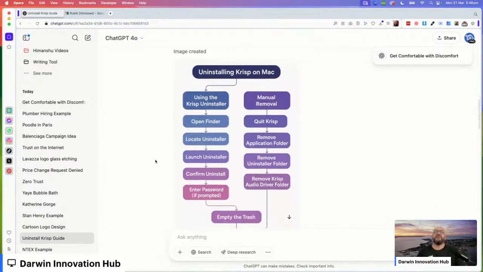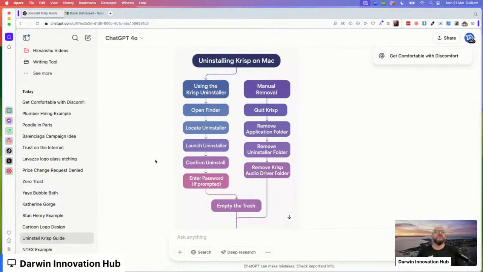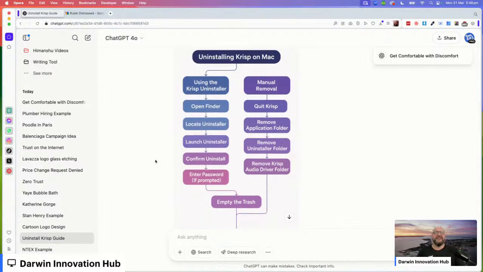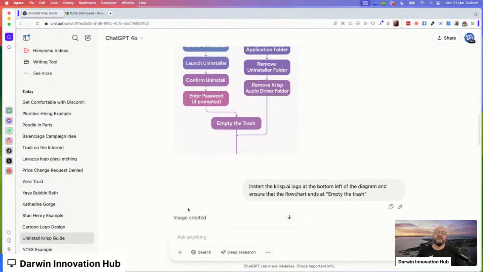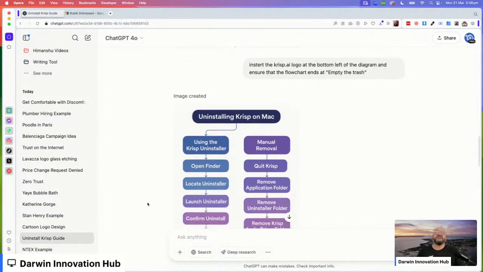So I go, well, here's what it punched out first. That's pretty good. Like, I'm pretty happy with that. It followed that you actually got the steps correct, but it's just done a weird thing down the bottom here. So I've just said, well, insert the Crisp AI logo at the bottom left of the diagram and ensure the flowchart ends at empty the trash. So let's see what it did.